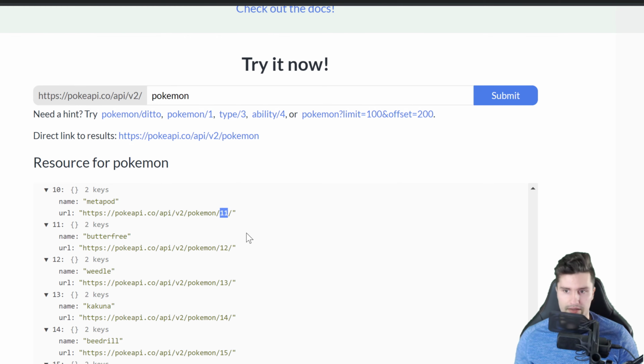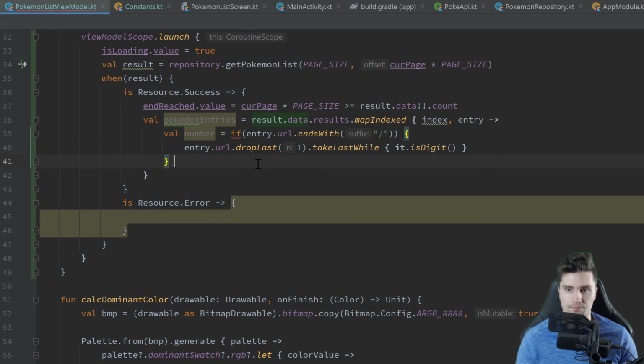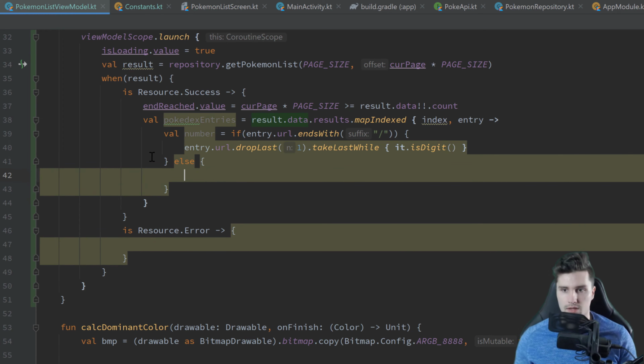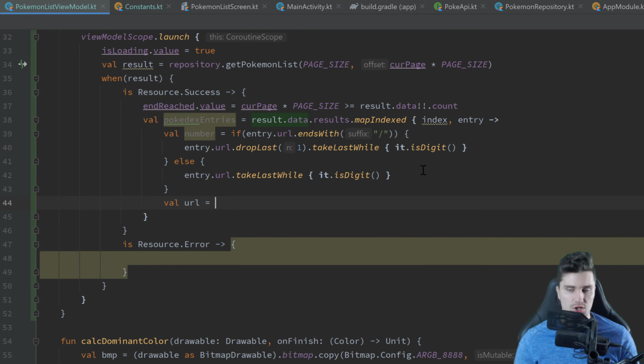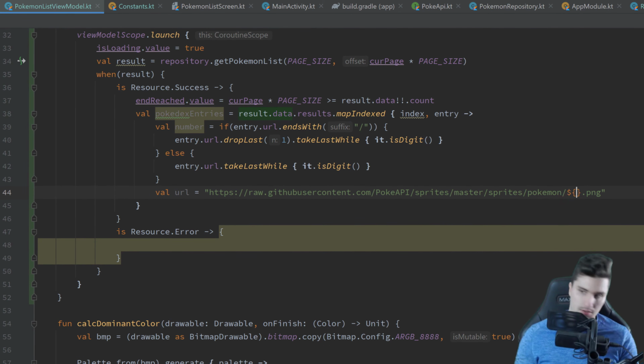And just in case this does not end with a slash, we want to have a second option here, else. Then we will just copy this and just won't drop the last character. And then with the help of this number we just parsed, we can get the actual image URL to that Pokemon, which is this. And you can see at the end here, this number just refers to the number of the Pokemon we want to get the image from, and the rest stays the same. So we can just replace this with number.